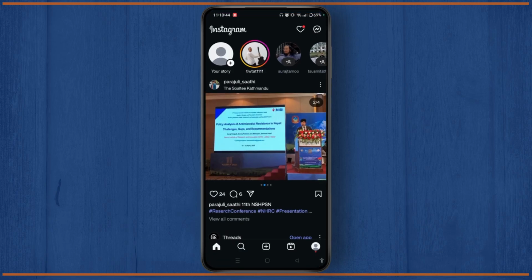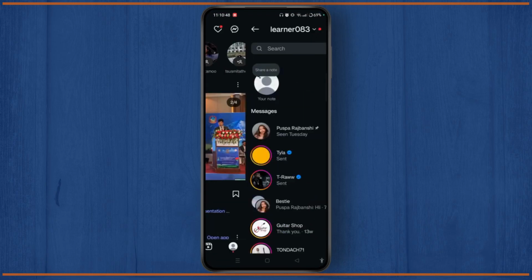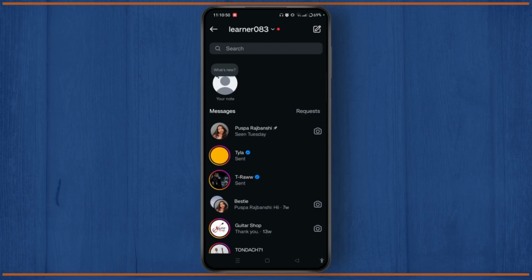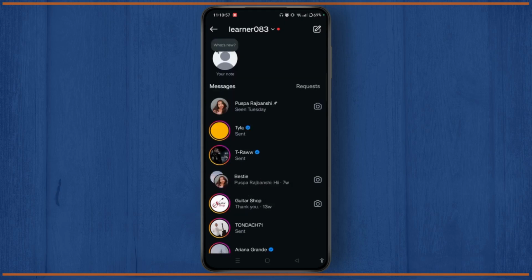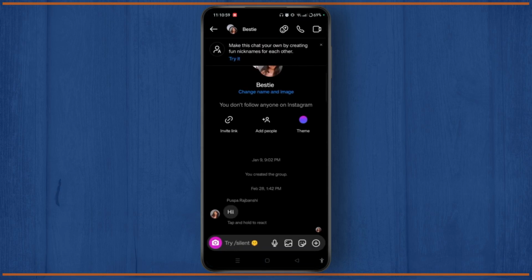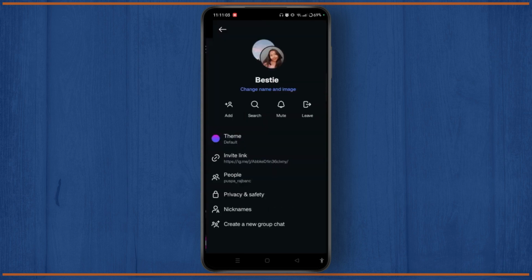Launch Instagram. Navigate to the Messenger-like icon at the top right to access your DMs. So if you're an admin of a group chat, you can control who joins the group. Simply open the group chat you want to manage. Now tap on the info icon in the top right corner of your screen.